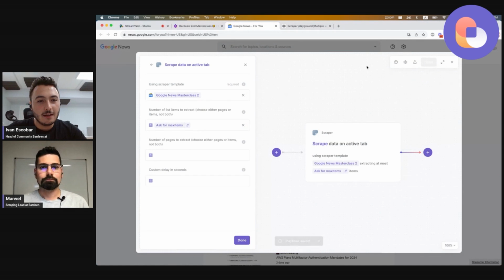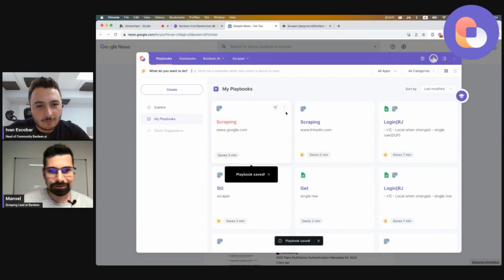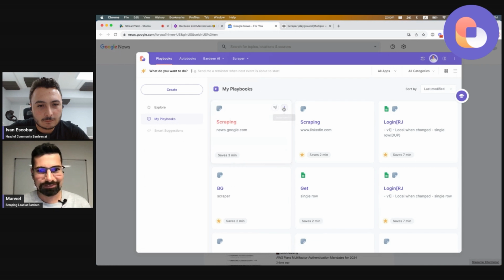Now, how can we see this in action? I have created a playbook with it. Unfortunately, it was probably too fast. So we have many videos explaining how to create a playbook. Playbooks are a combination of actions that we are executing on the page that are returning the results. So it's like a small automation.